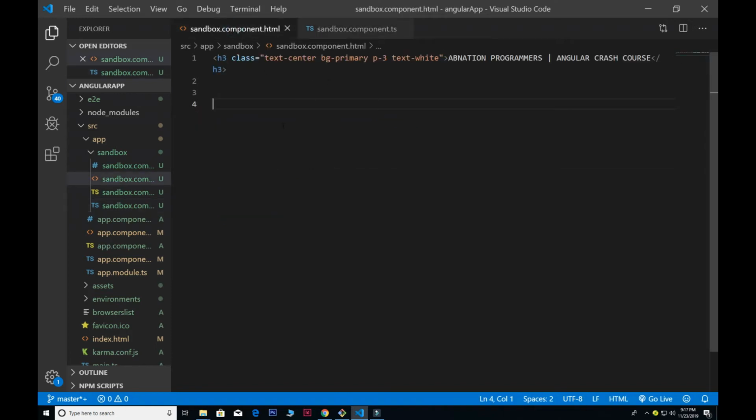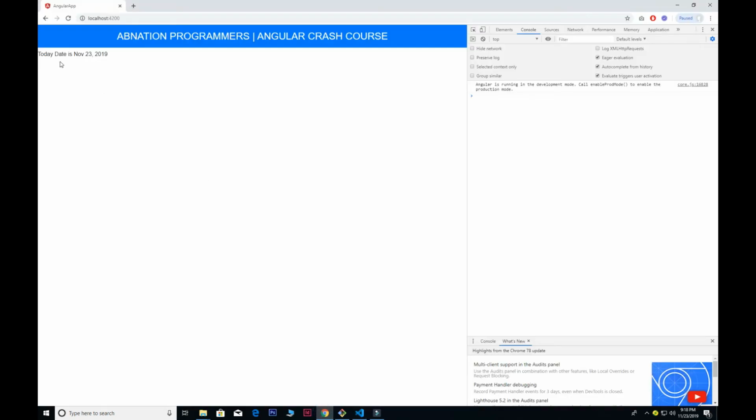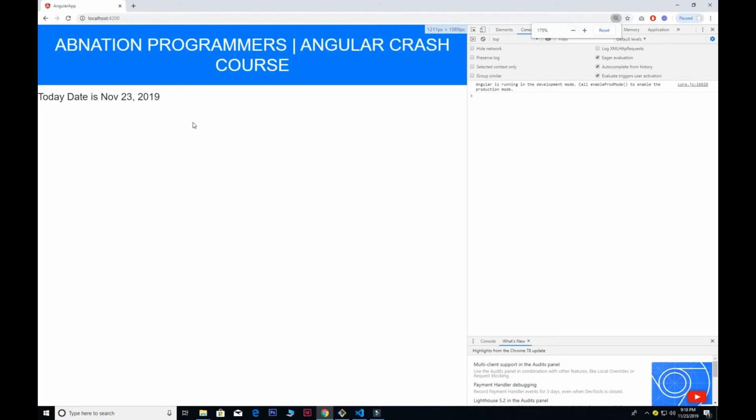Inside my sandbox.component.html, I'm going to create a paragraph tag, and "today's date is" using string interpolation, double curly braces. Inside that I'm going to assign the date, createdAt. Remember, this is coming from the component. Then I use a pipe character and the date pipe. If I go back to the browser, you see today's date is November 23, 2019. Just zoom that out.